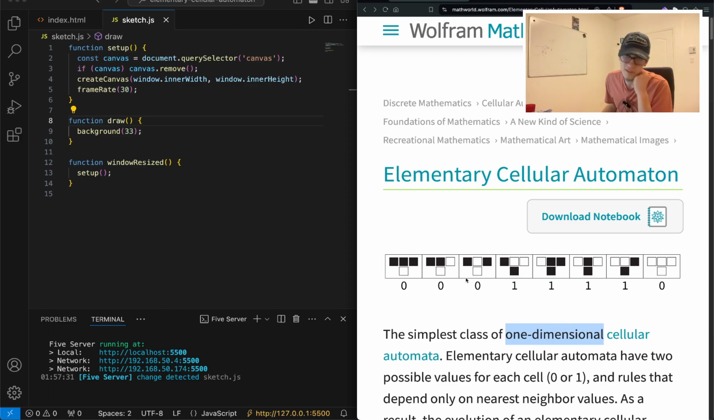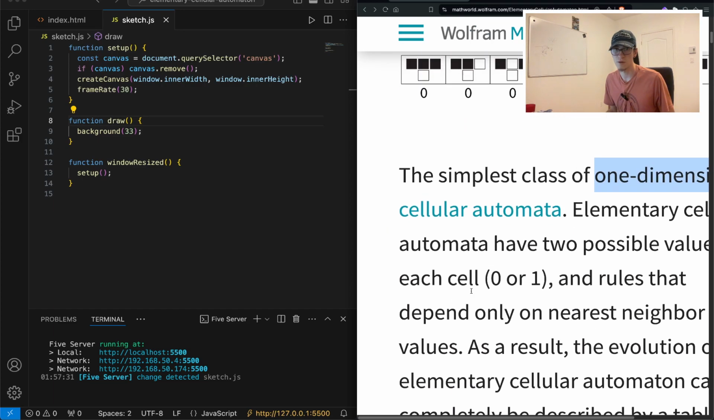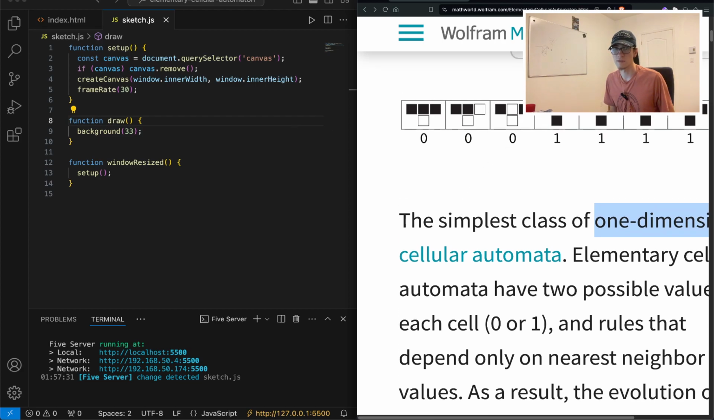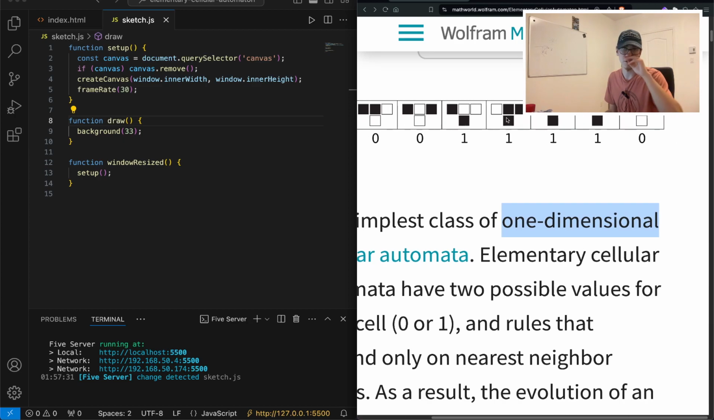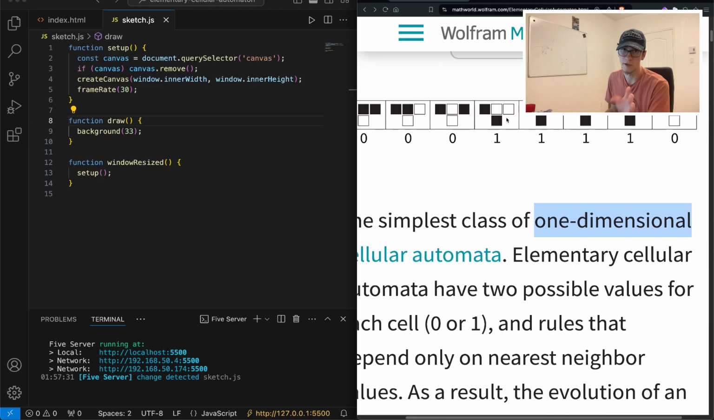So, for example, this is the example that they have on the website. So this here is the 0th and the first iteration for the cellular automaton. So we'll be trying to do this. So yeah, let me get started, right?